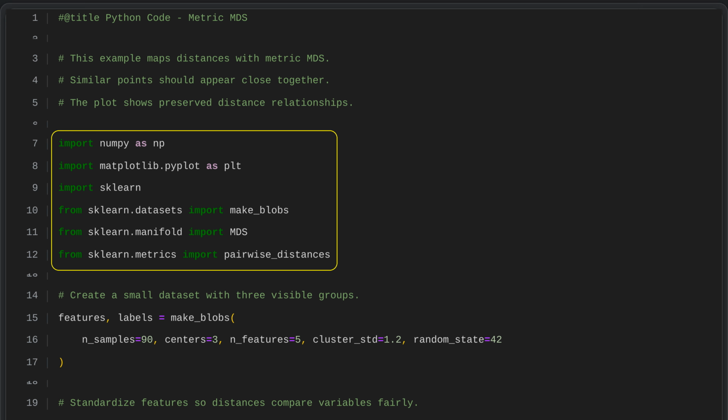We import key Python libraries for generating, analyzing, and visualizing clustered data. NumPy supports numerical array operations, Matplotlib creates plots, and Scikit-Learn provides tools for machine learning. In particular, we use a blob dataset generator, multidimensional scaling to reduce dimensions while preserving distances, and pairwise distance calculations needed for that process.